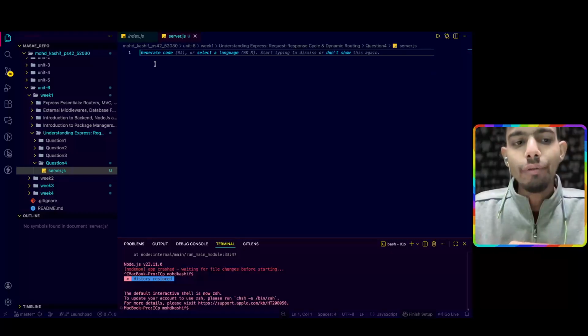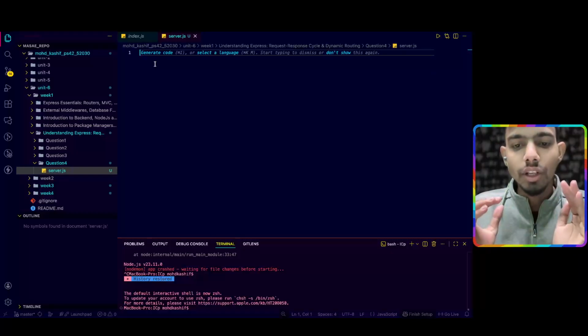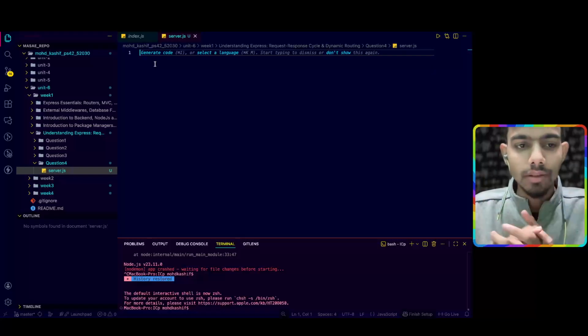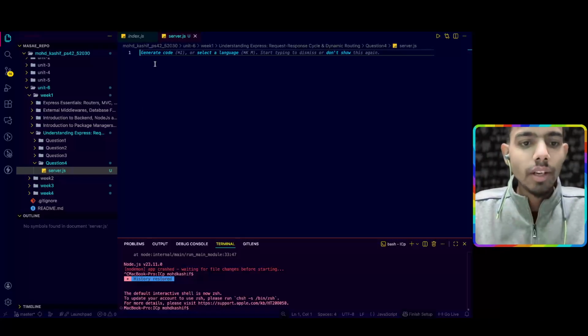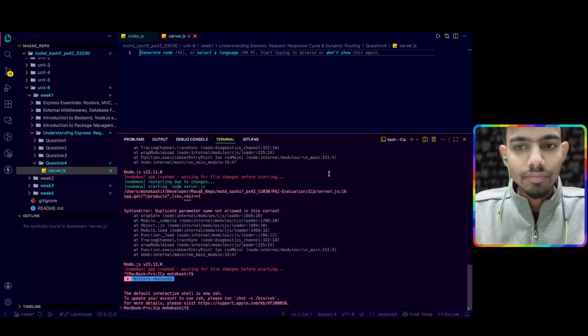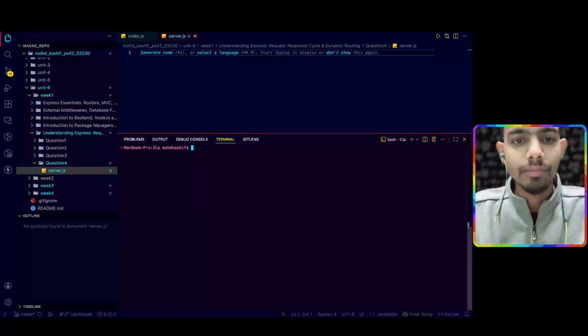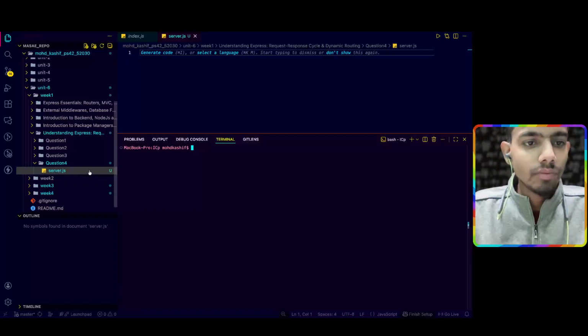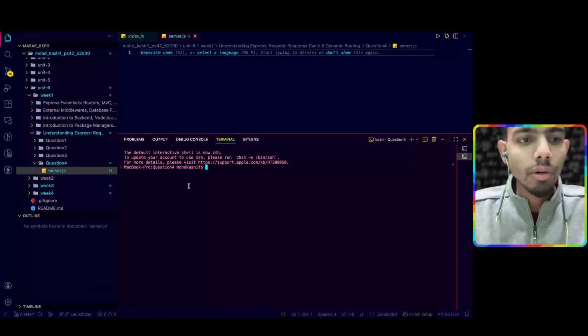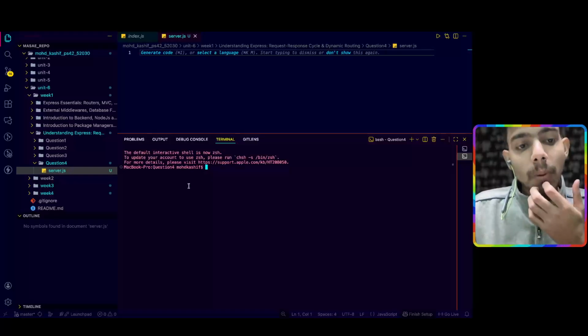So for creating a backend project, you need to follow some guidelines. What are those guidelines, guys? Firstly, let me just clear this out. Just go in this terminal, right? Now you are in this terminal.